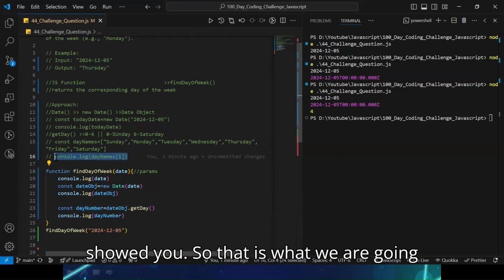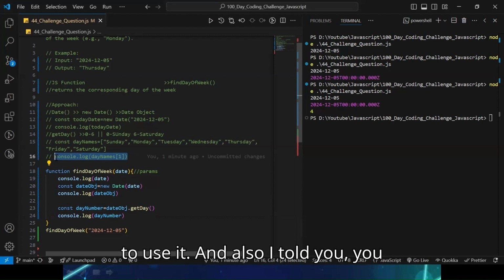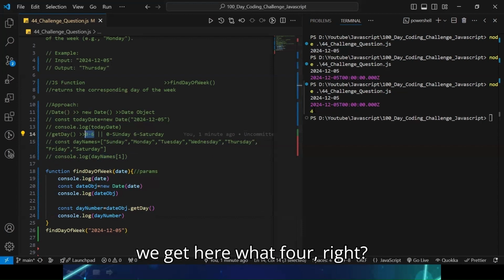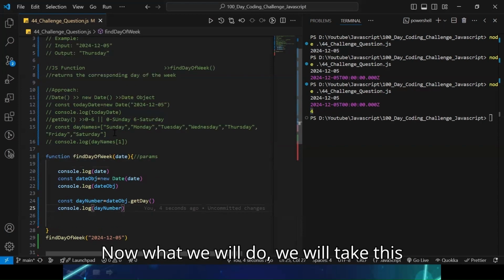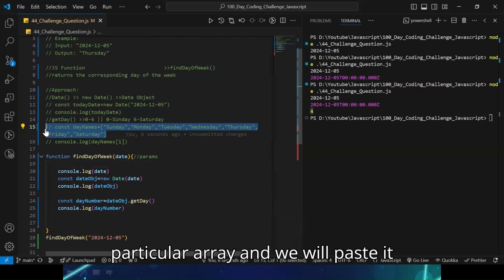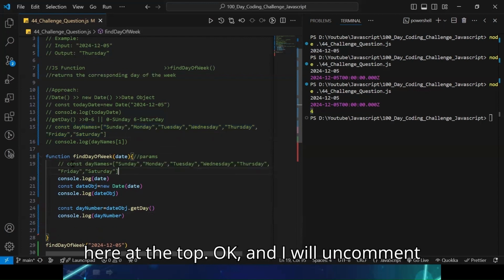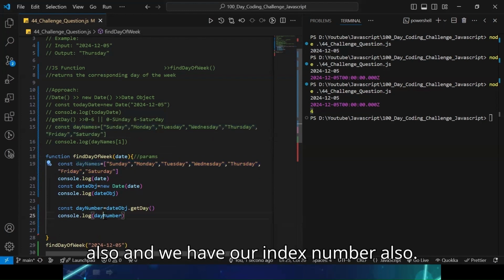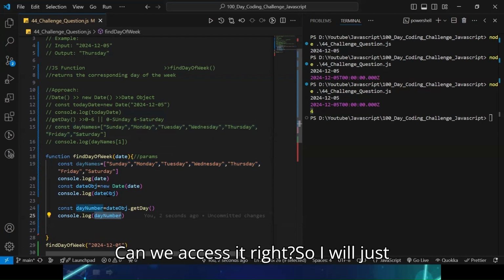This I already showed you, so that is what we are going to use. And also I told you, you will get a number between 0 and 6. So we get 4 here, right? Now we will take this particular array and paste it here at the top, okay? And I will uncomment this. Now we have our array and we have our index number also. Can we access it, right?